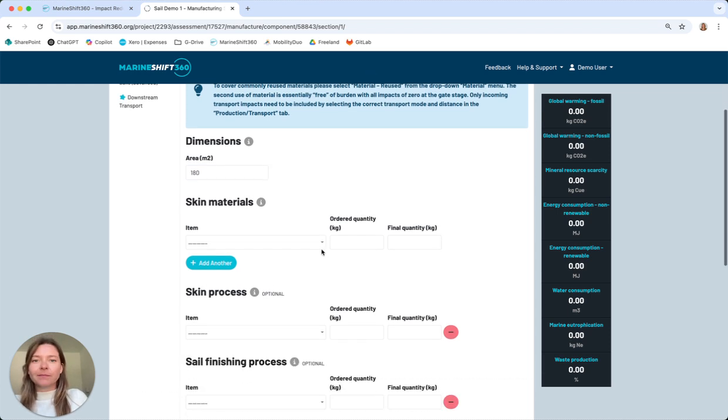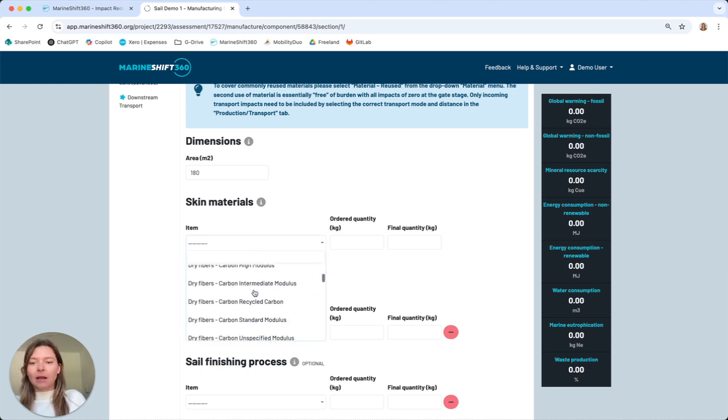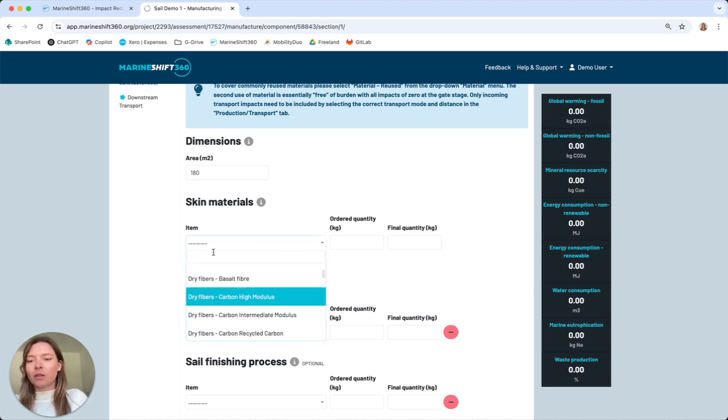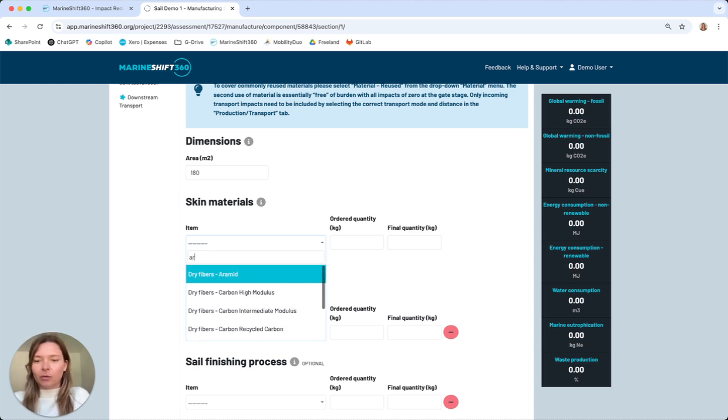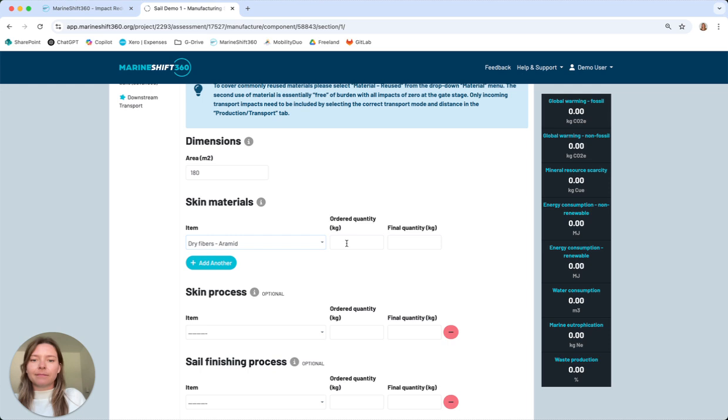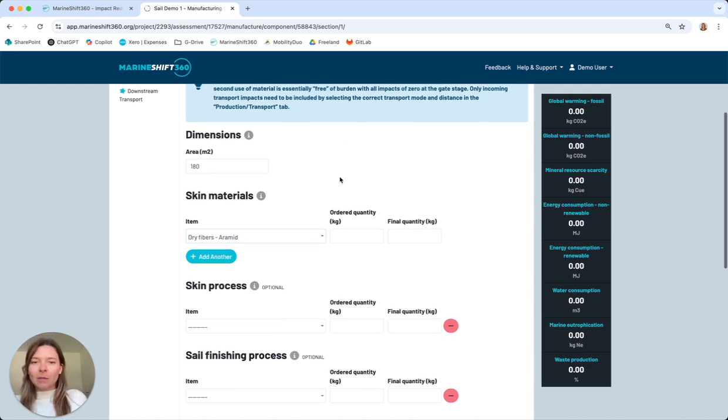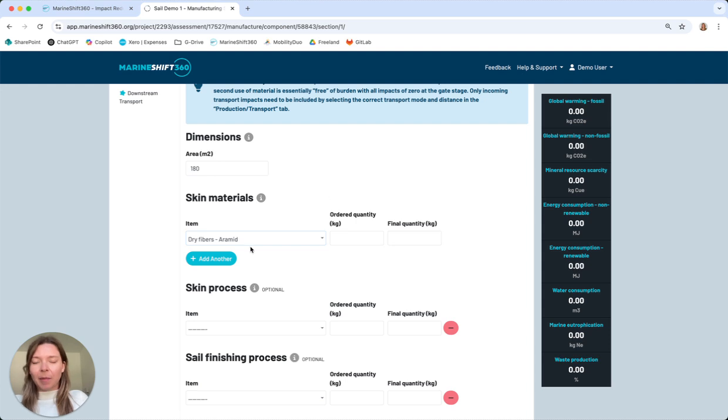When there's a drop-down, you can scroll through the options available, or you can use the search bar to type in the material you're looking for. If you're using materials that aren't listed in the drop-down, please contact us at info@marineshift360.org and we will help add in the data points you need.